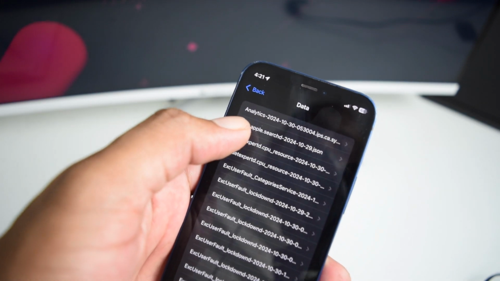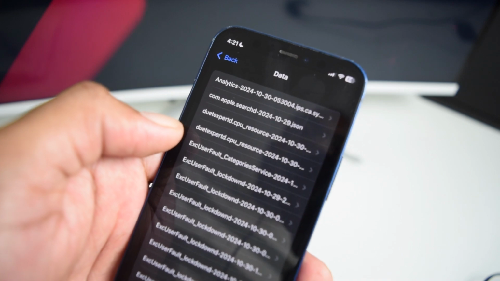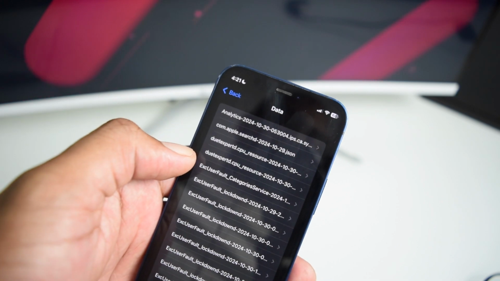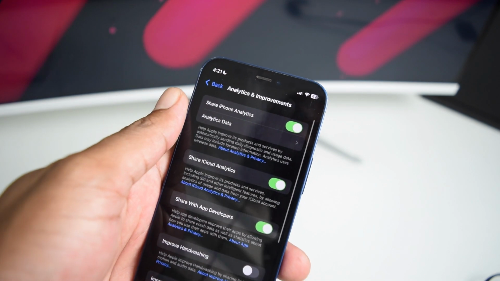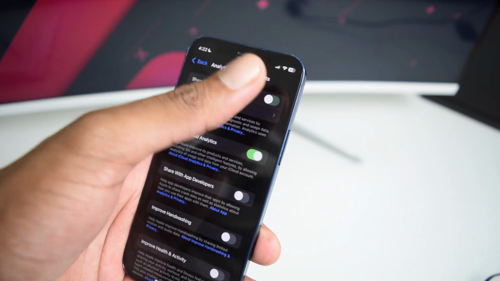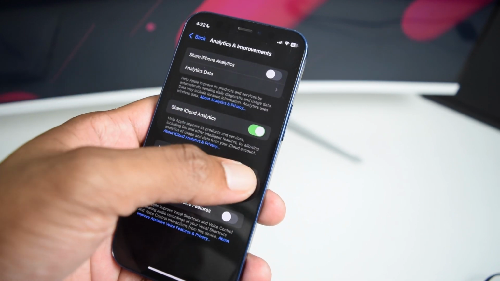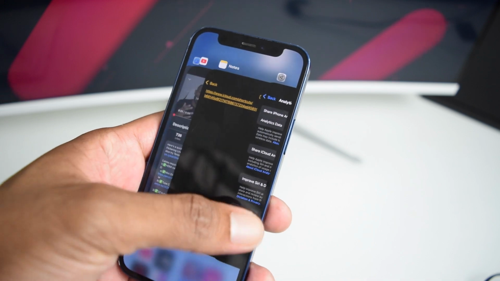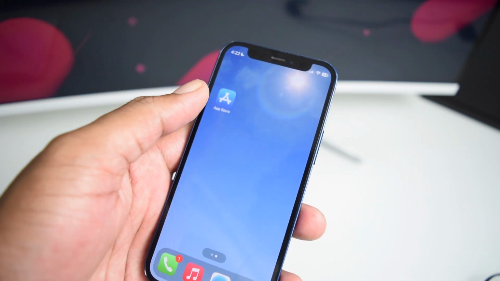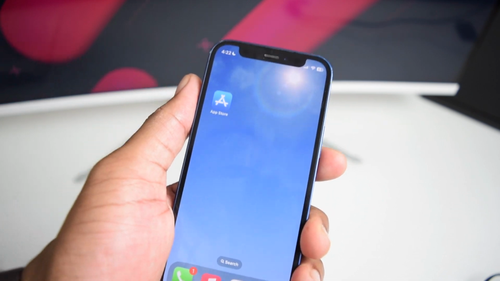I was also struggling with this and I just got my analytics report, so I'm just sharing with you guys what I did. Normally this gets generated in the morning every single day. So if it's not showing, you just need to go back. You need to turn off the Share iPhone Analytics toggle right here, and then turn off Improve Siri and Dictation, right? Once you do this, you're gonna close your settings, go straight to the home page, and perform a forced restart on your iPhone.